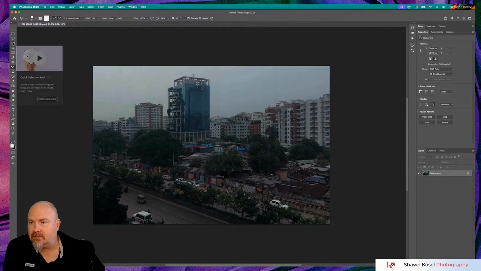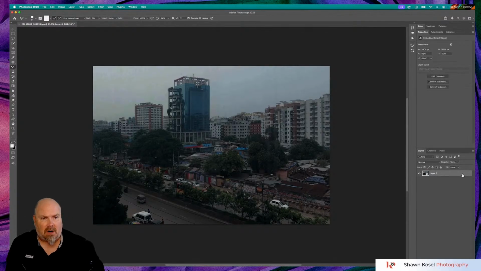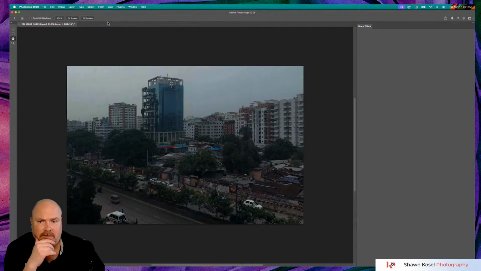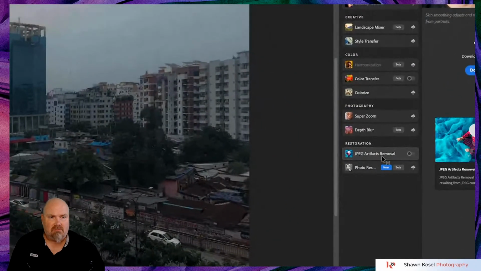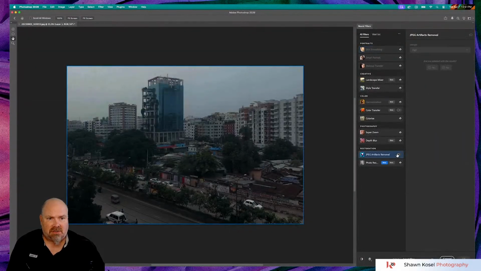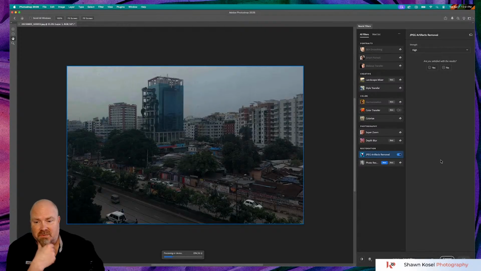Okay. So, let's take this and I want to turn it into a smart object to begin with. And let's do a neural filter. And we've got JPEG artifact removal. Let's turn that on. And I think we need a pretty high strength on this. It's processing.